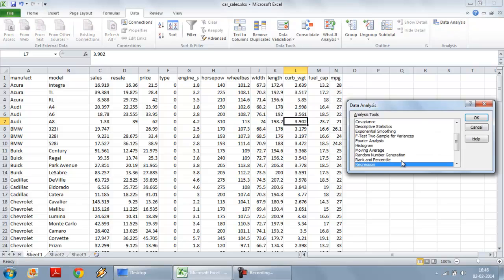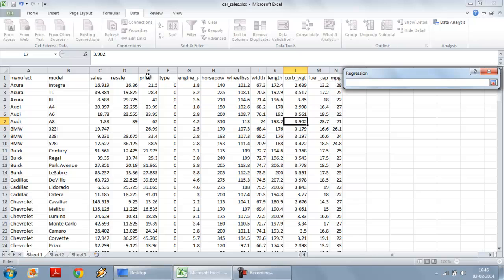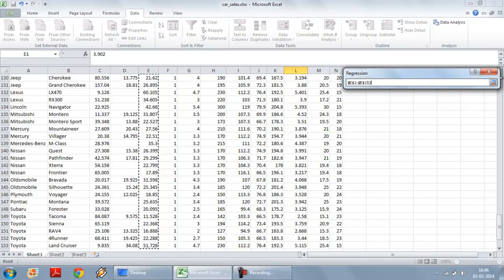So click on data analysis toolpak, select regression and the options over here, press OK. Over here you'll see an option called input Y range, input X range. For the Y range, you'll have to input the dependent variable, or the variable which you want to model. In this case, I want to fit a function for price. So I say price is the dependent variable. I need to select all of it.